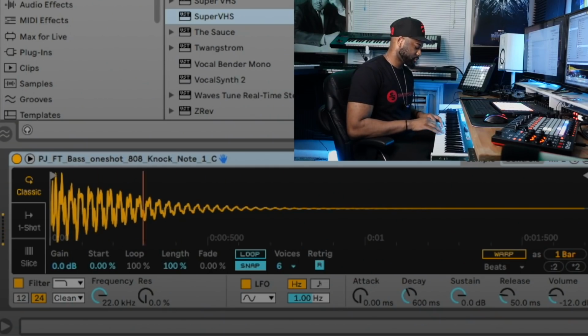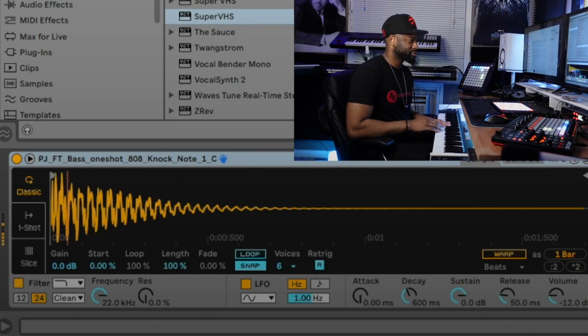We got this 808. Everyone loves 808s, but I don't know if 808s belong in house. I know they belong in hip hop, pop, maybe some R&B, and of course drill. You can have an amazing sounding 808, but it just doesn't belong in that style of music. Actually, this isn't bad. It's a nice 808, but it just doesn't belong.